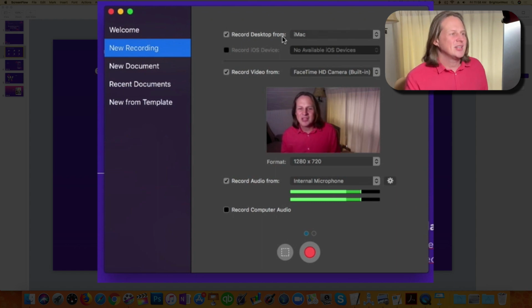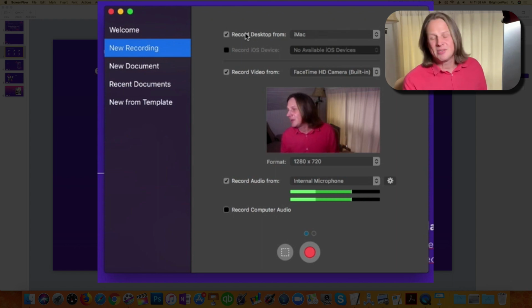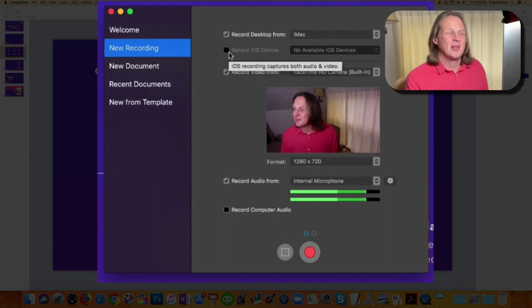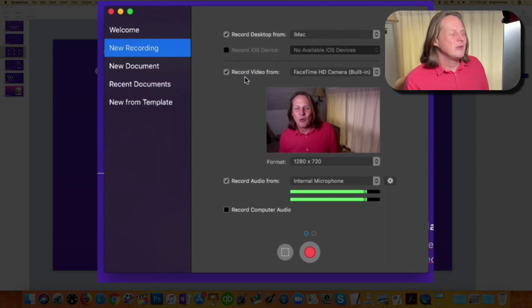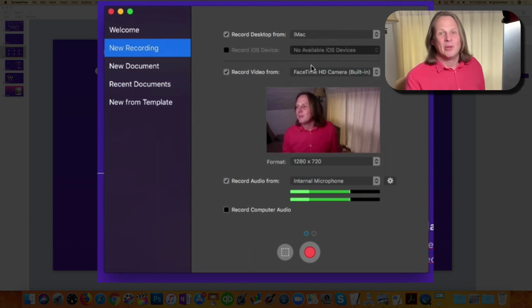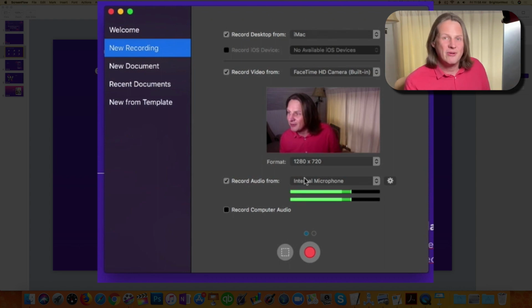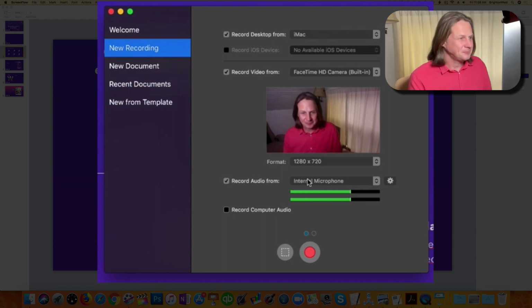So record desktop. Yes, we want to record the desktop because that's where the PowerPoint presentation is playing. If your iPhone is plugged in, you could record your iPhone. So I guess if you were doing a presentation on an iPhone, you could do that. Record video from. I'm going to select the camera that is built into my iMac here. And then I'm going to go down and say record the audio from the internal microphone inside my computer.